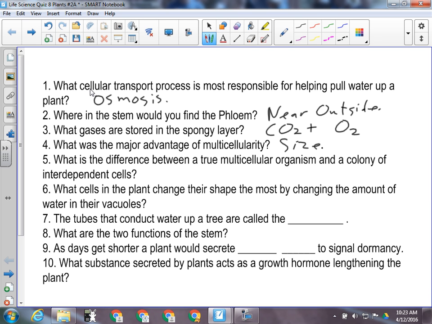Okay, number 5. What is the difference between a true multicellular organism and a colony of independent cells? Specialization. Okay, that is the difference. In a colony, all the cells are the same. In a true multicellular organism, the cells are different. Some are specialized to do certain jobs.